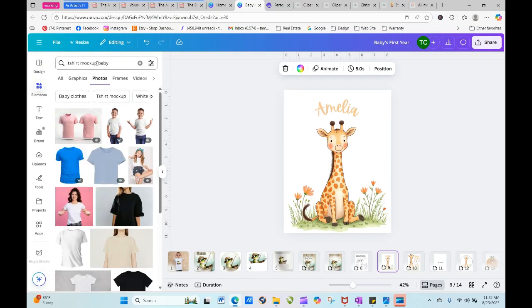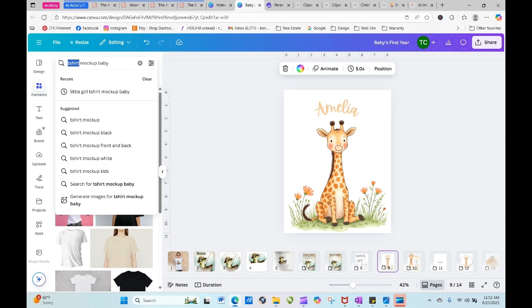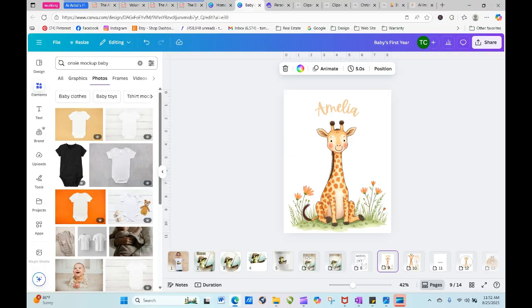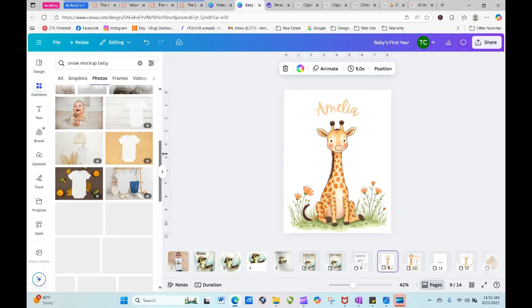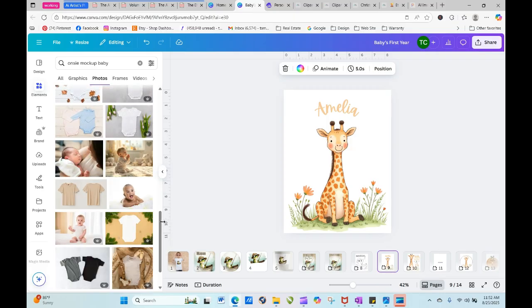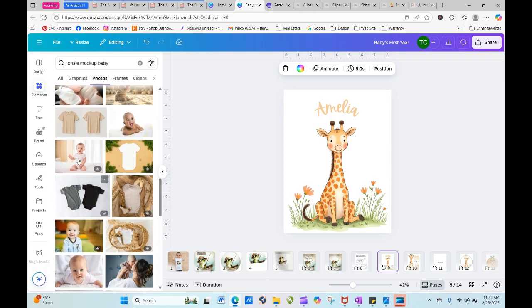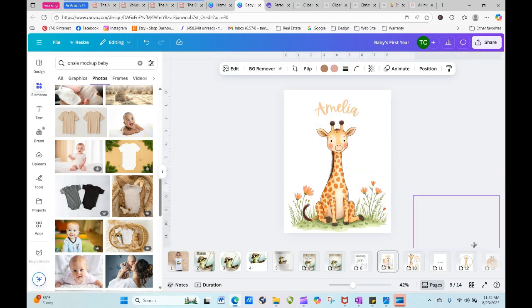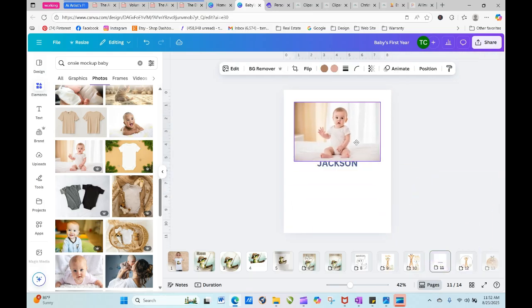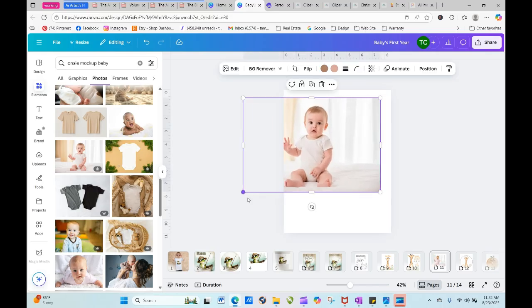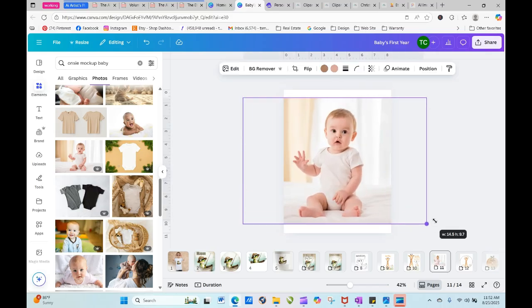Let's say instead of onesie, mock-up baby. Okay, so let's see. Let's try this one. I'm just going to put it on this page right here. So we could do a onesie for the party.